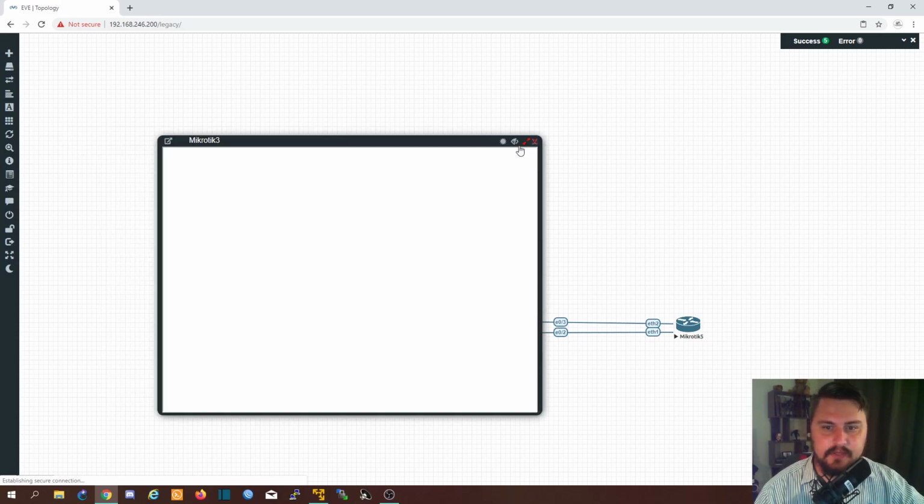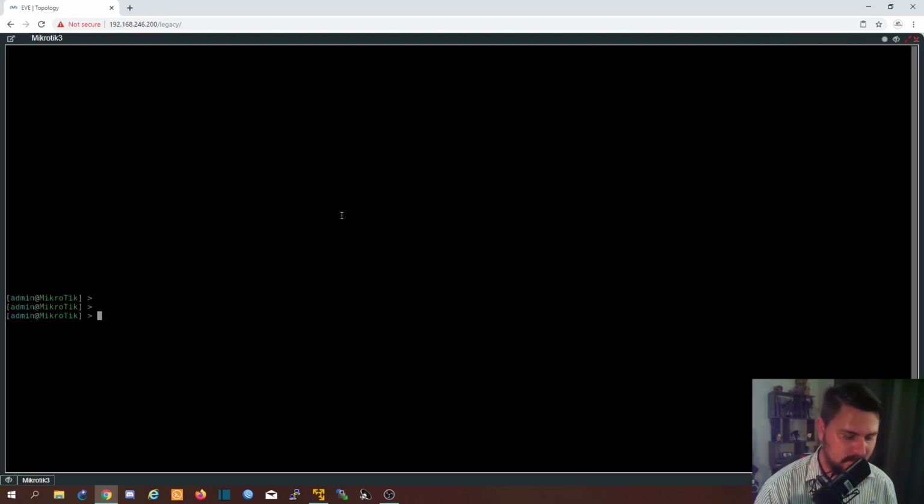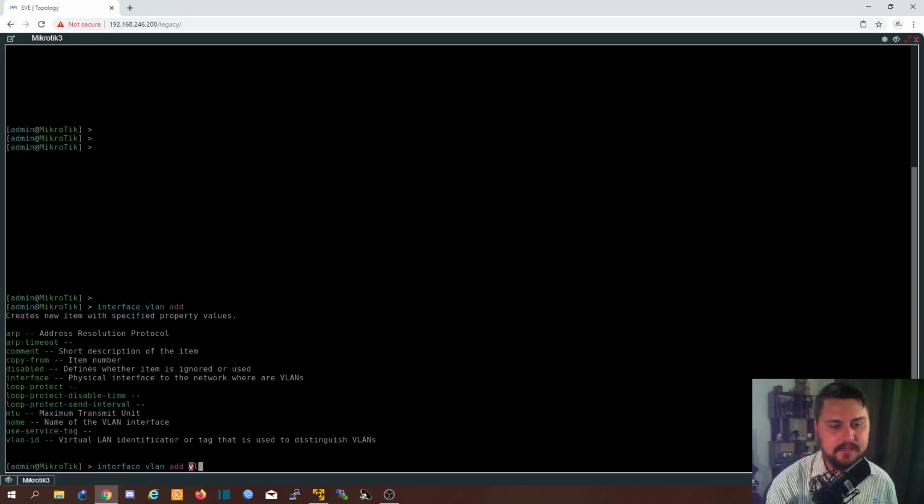So what we need to do is, typically, let's just get back in. There we go. So typically with a VLAN, you create the VLAN as an interface, and you bind that to an actual interface. So in our case, we're going to go interface VLAN add, and then we want to add, let's say VLAN ID 100. Let's give it a name of data, and we want to set that to an interface. I'm going to set the interface as PO underscore bridge.